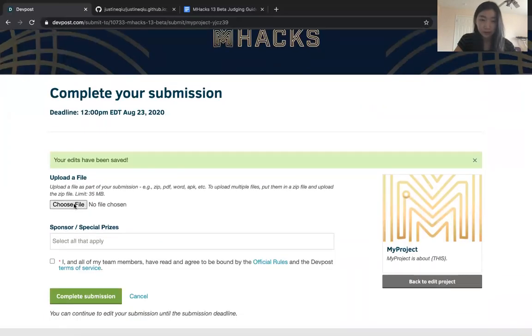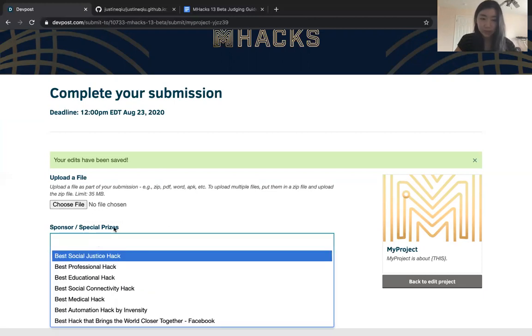Then you can go ahead and upload the file for your submission if you want to actually submit your code or anything else. But I don't think we're really requiring anything on that end, so that's definitely your choice. Just choose a file, upload it, pretty self-explanatory.